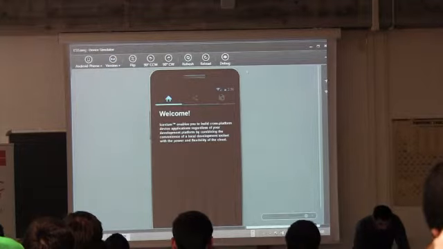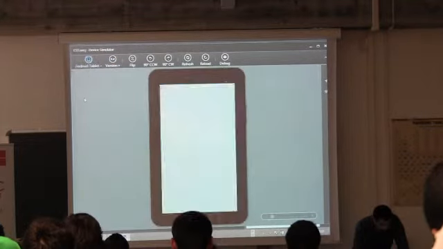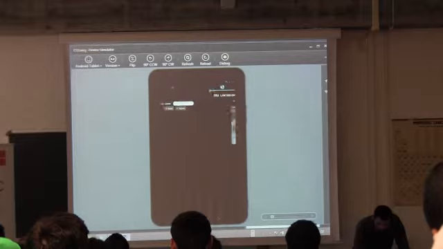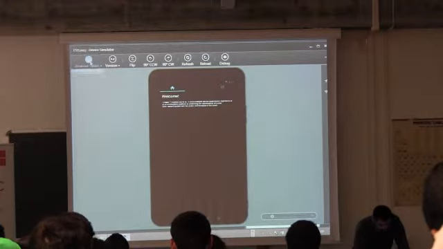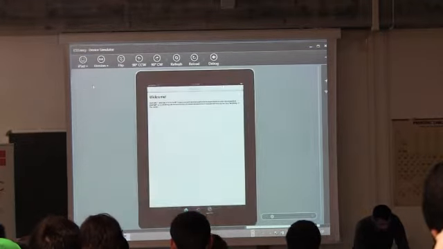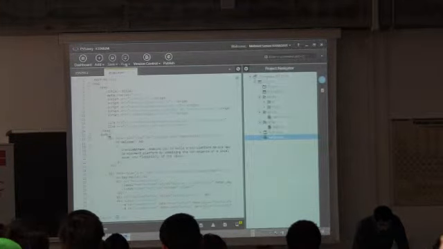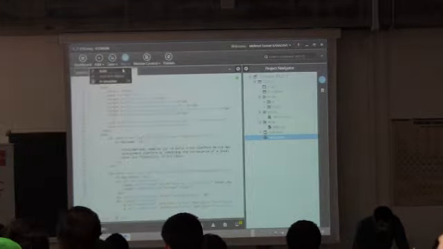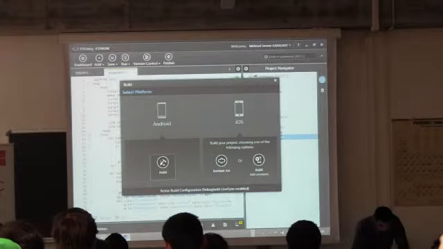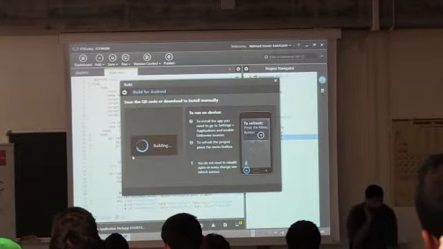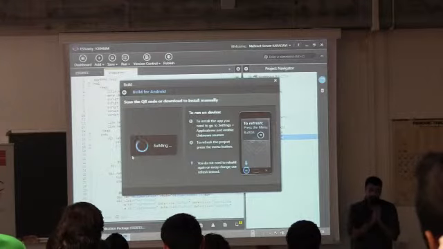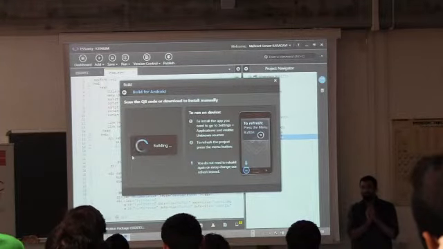There's a good device simulator. You can look at Android tablets. Your application looks like this. You can use iPad. I can have a build for Android. It's building. Then I get an APK.